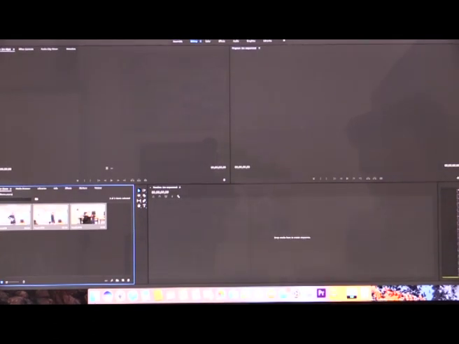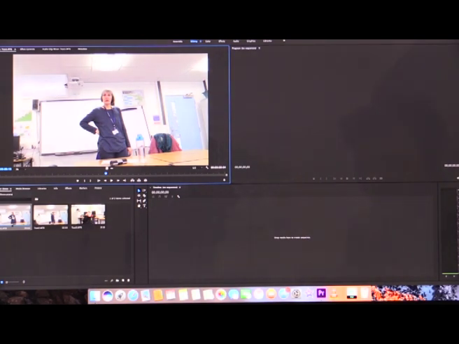I've got my footage, my clips, in my import window, and I just want to have a look at them. The way that I'm going to do that is just by hovering over and double clicking, and it will come up in this window here.